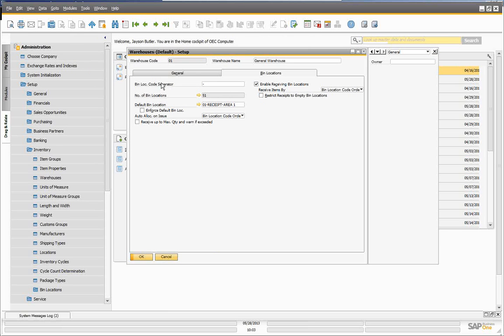And in here we can set some defaults. We can determine the bin location separator. We're just going to use a dash. This tells me the number of bins defined for this warehouse, which is 51, and I'll show you that. You can have a default bin location for receiving. You can also enforce the default bin, so everything goes to that bin. You can set it to receive up to a max quantity, and we'll see this in the bin location setup. And you can enable the receiving of the bin locations.